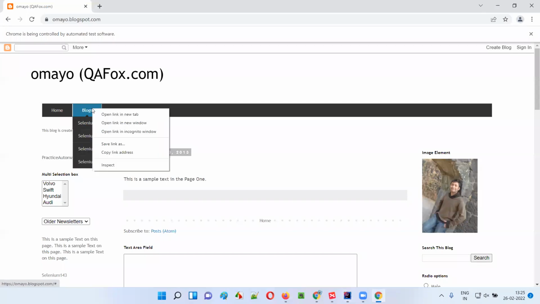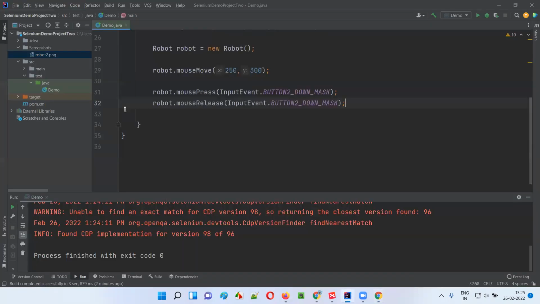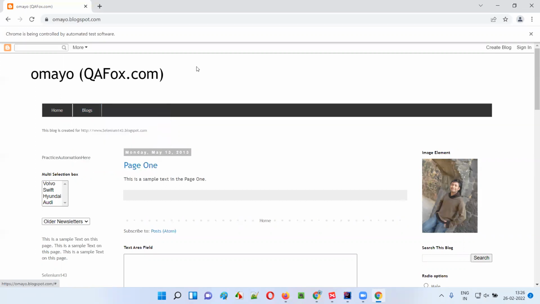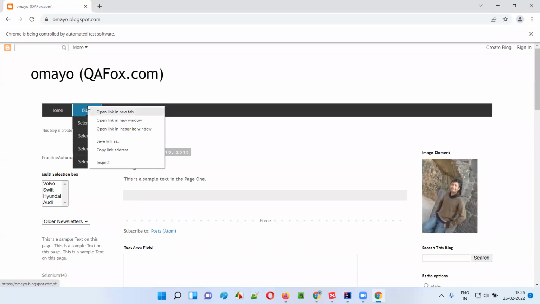Till here we automated already. Now guys, I need to press a keyboard key. Which keyboard key? The down arrow key on the keyboard. Once I right click here, I'll say down arrow key. The first option got selected, right? The moment I press the down arrow key, the open link in new tab option on the right click options got selected. That's what I want to do.